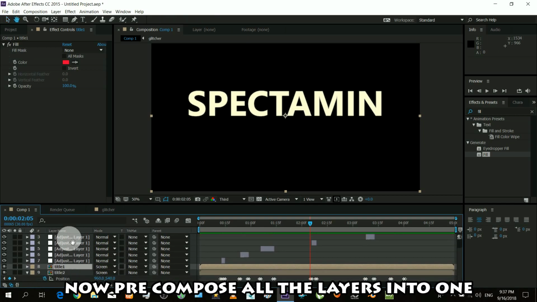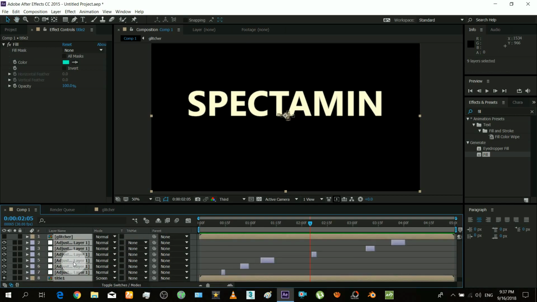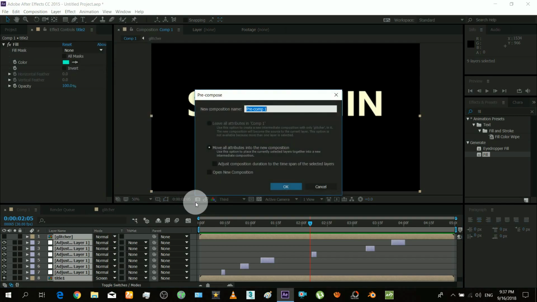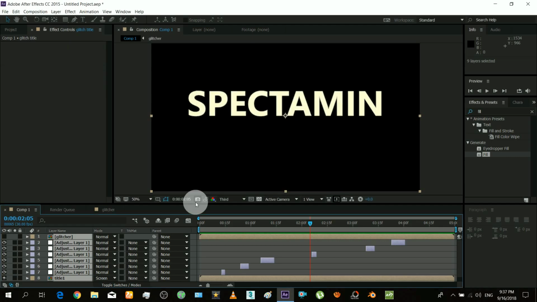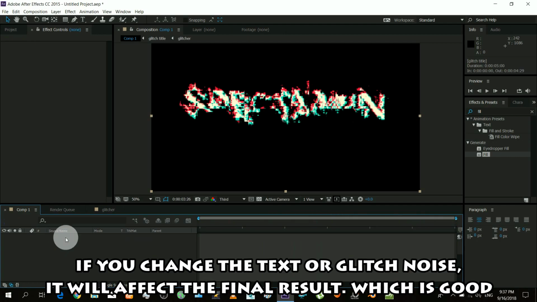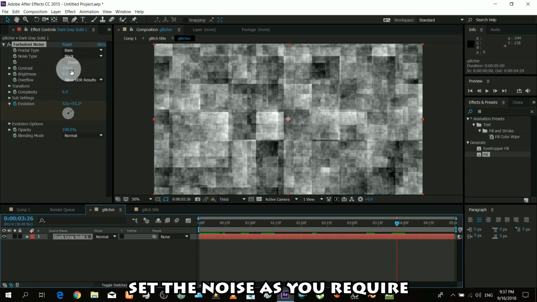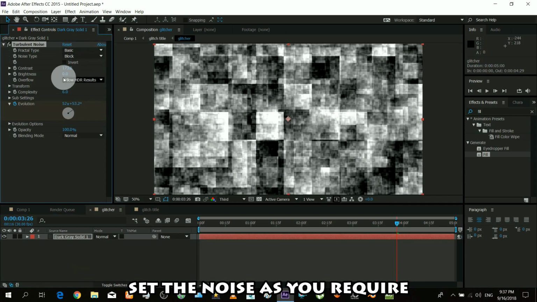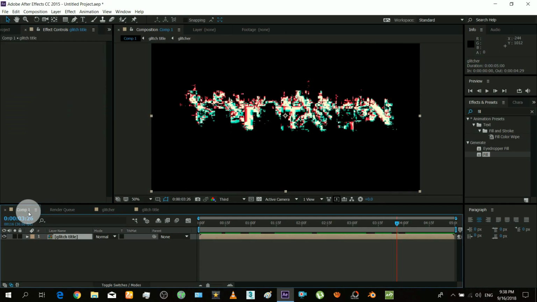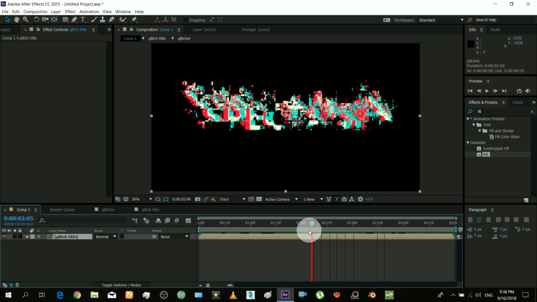Now pre-compose all the layers into one. Okay. If you change the text or glitch noise, it will affect the final result, which is good. Set the noise as you require and the final result will change.